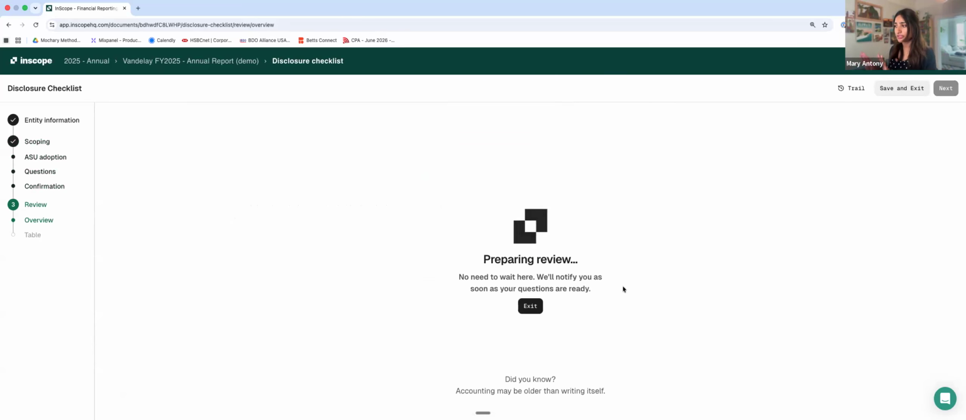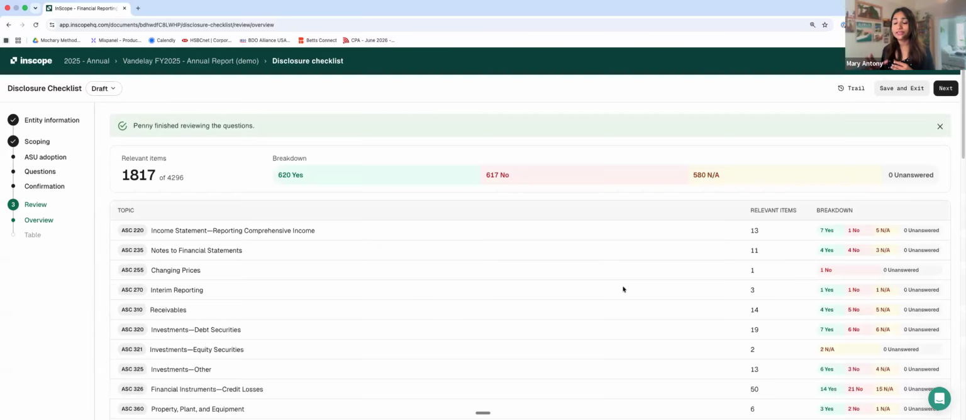For the purposes of this demo, we've sped up the process. What I mean is the responses will be populated faster, but in the actual exercise, it does take 10 to 15 minutes. So a user can come in, respond to the scoping questions and hit next, and they can leave the workflow, go back to their financial statements, go back to working on something else, and then they'll be alerted via email when the AI agent has completed the disclosure checklist.